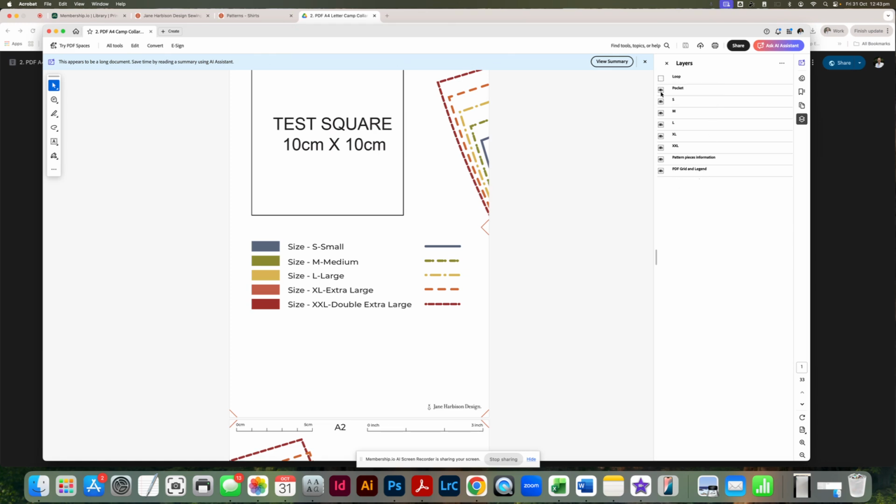So you can turn any of them on or off. So if you don't want to print or sew the loop in the shirt, you can turn that off and it won't print out. And the same for the pocket. We'll leave those on for the moment.